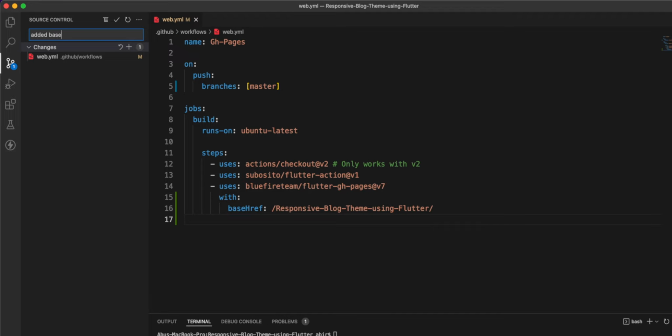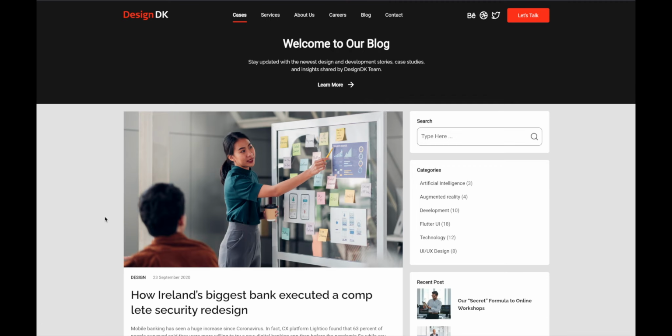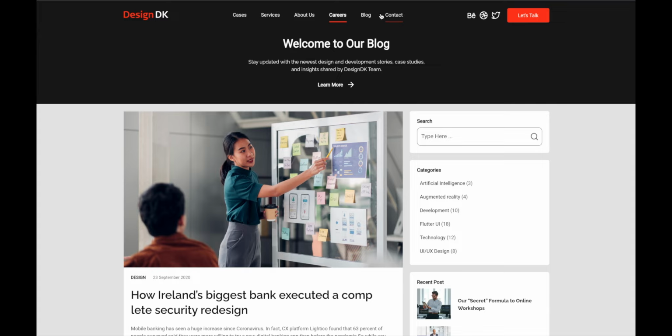Same as before, push our changes, then wait a bit for the workflow to complete, then reload the page again. Finally, we made it. If it still shows a blank screen, try a different browser.